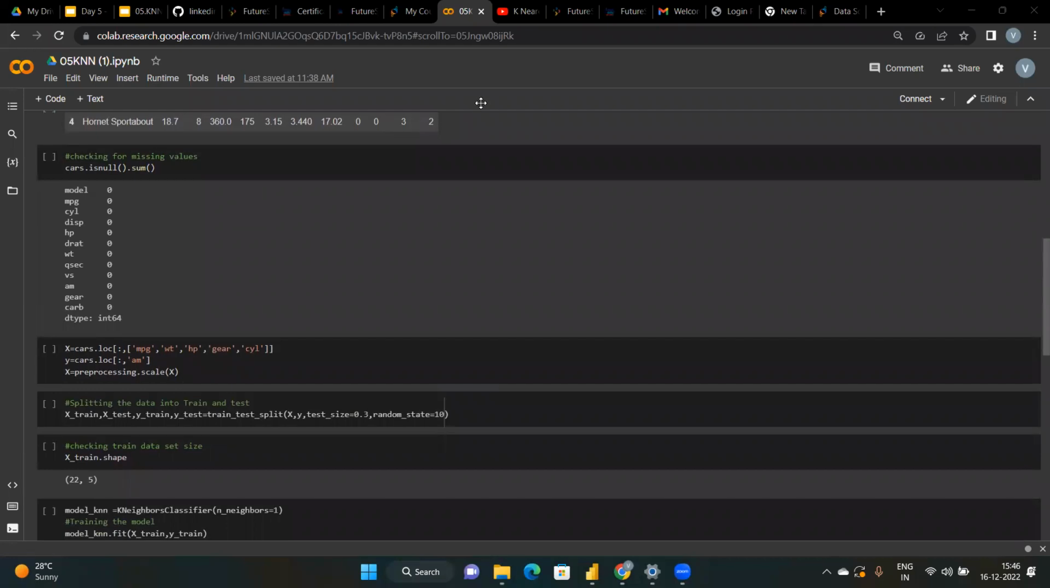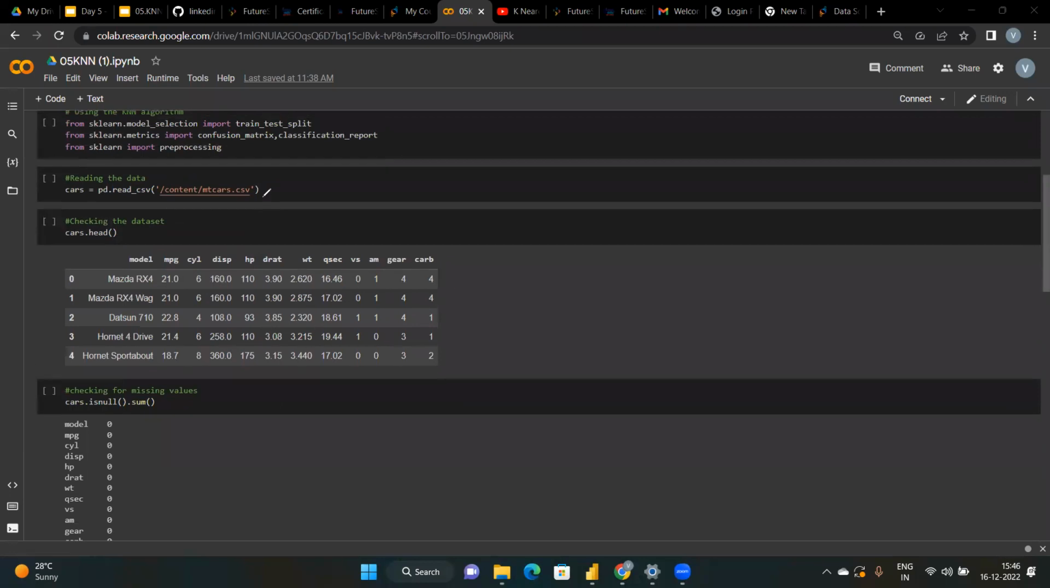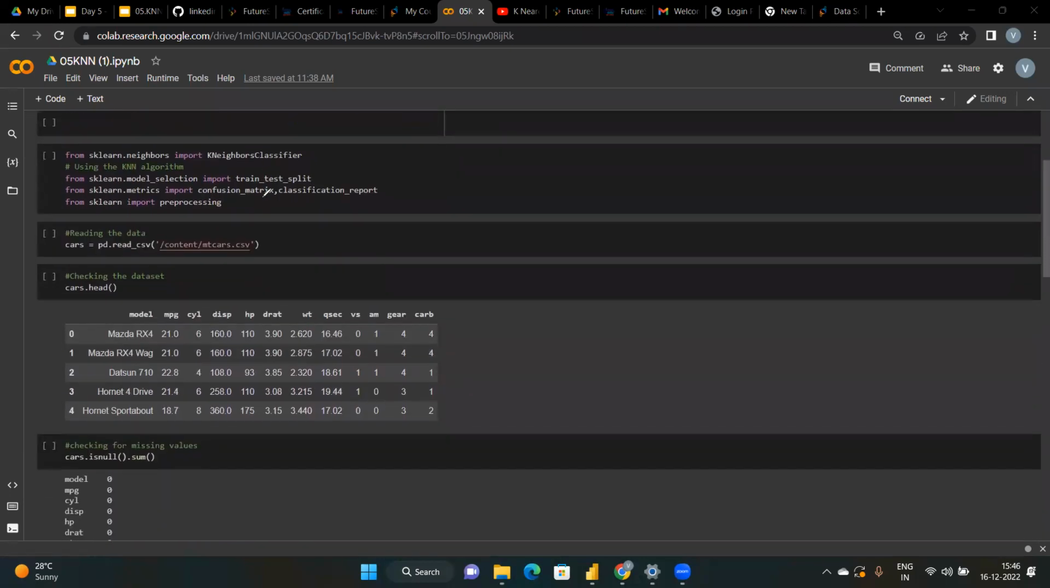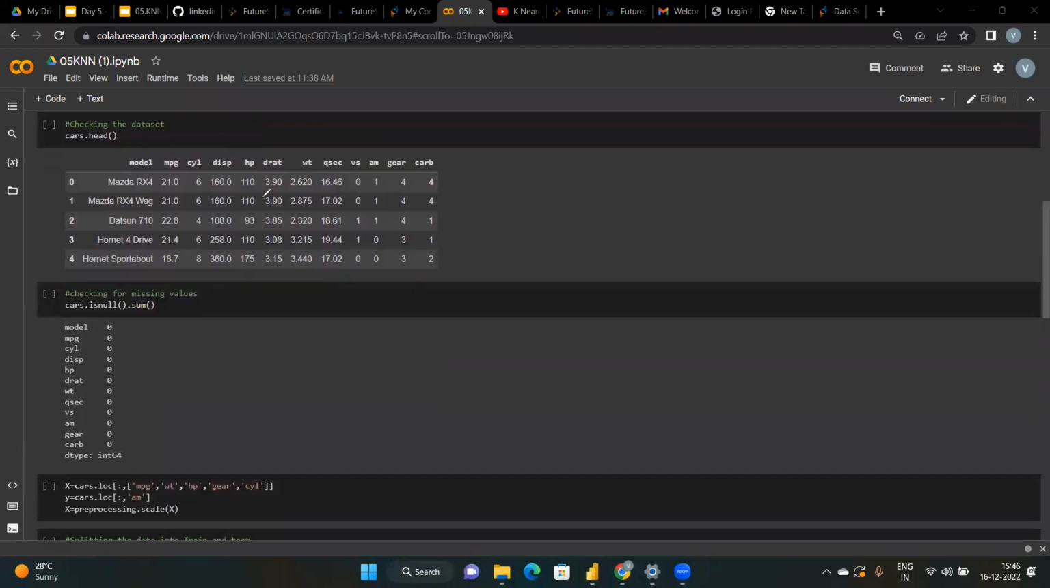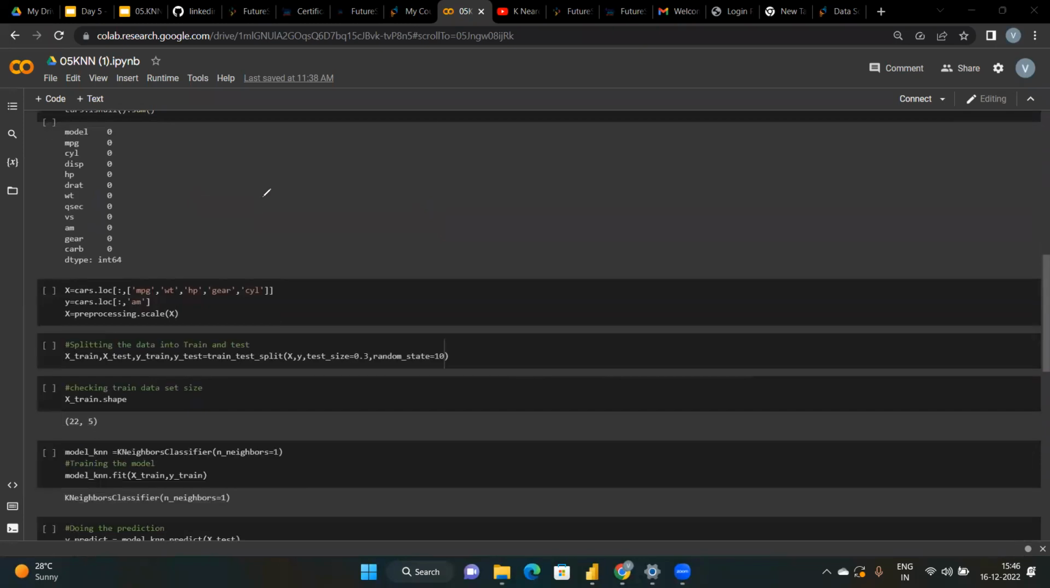Okay, so here what I have done is I have checked if I have some missing values or not. In the upper side, you can see we have got the head, the first five values. To get that, we have loaded our data, imported the libraries which are necessary to run the data, and we have seen the data set. We have checked for any missing values, and I'm gonna set x equal to cars dot, so I have mpg, high, horsepower, gear and meter.